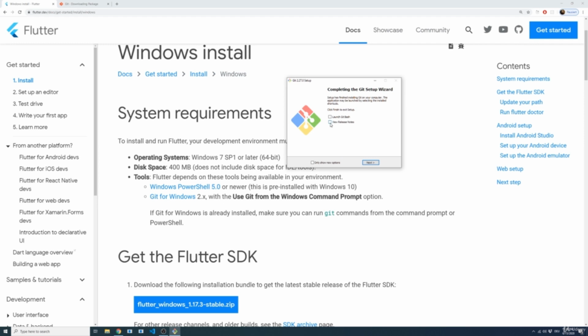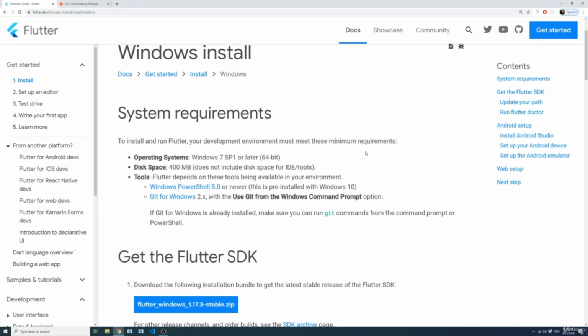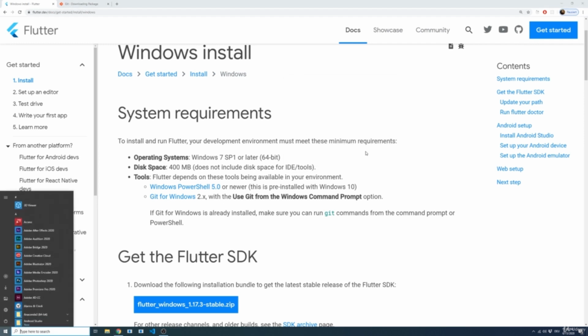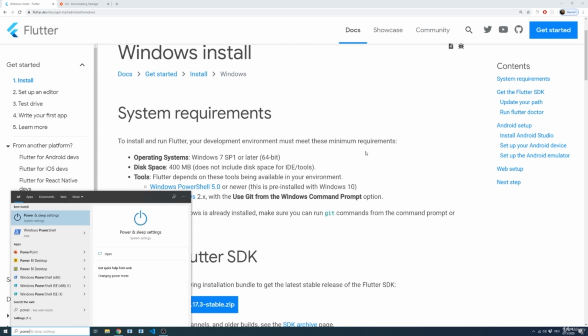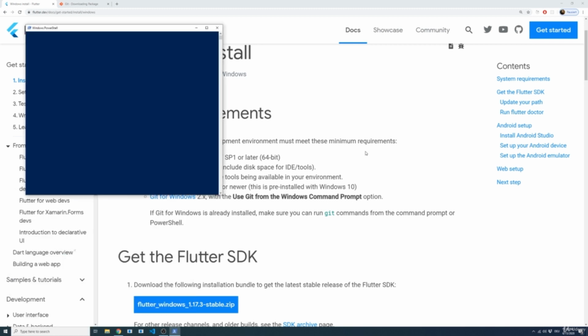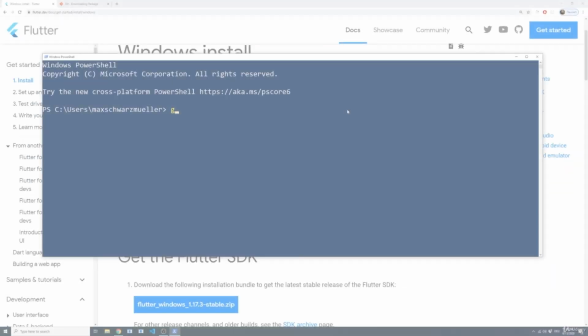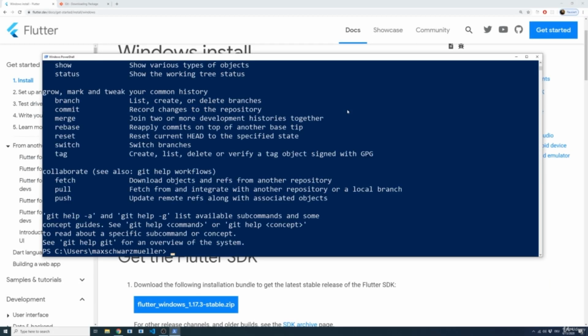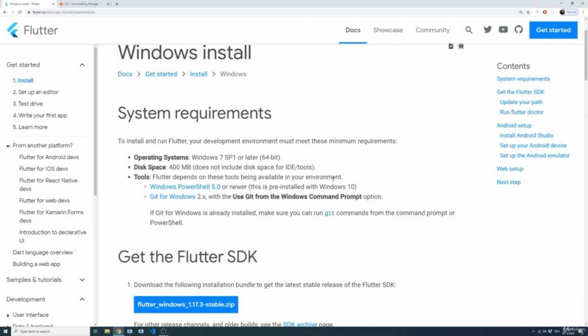And now that this is finished, we don't have to view the release notes. We can click Next. Now, one thing you can do right away is you can open up the Windows PowerShell. And in there, simply type Git. And if you type this, you should see something like this. You should not see an error. That's the important thing. And this means that Git was installed successfully.